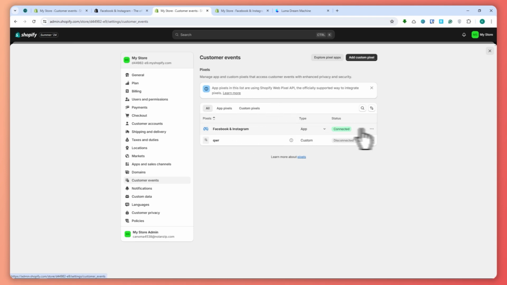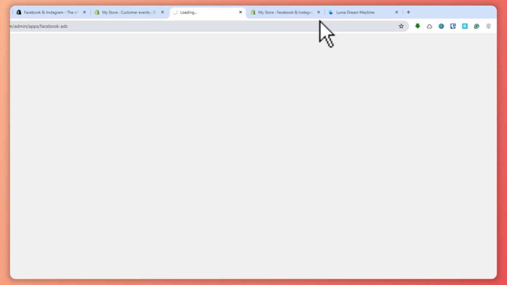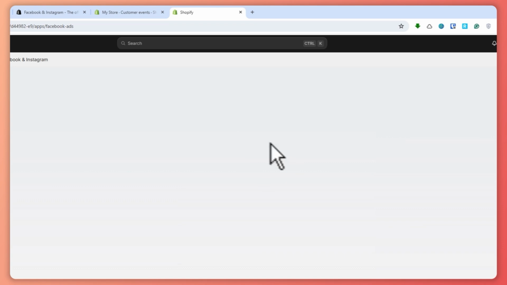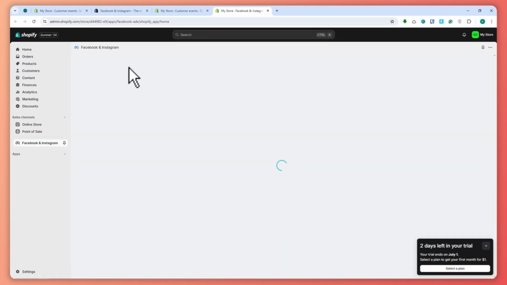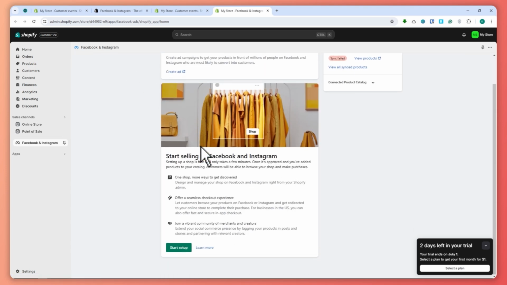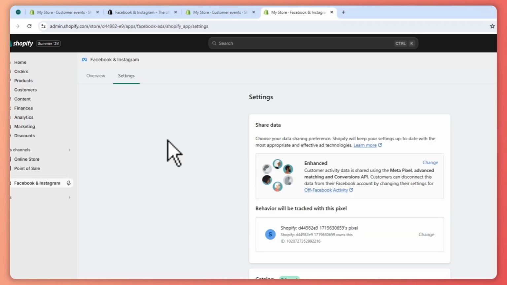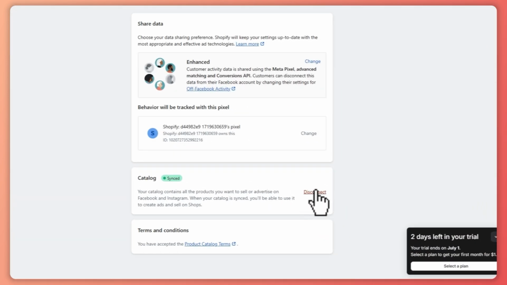So from here, what I'm going to do is I'm just going to click on this pixel right here. And then I would be prompted into the catalog right here of the app. So from here I can see Facebook and Instagram right here. This is the app that I have connected my pixel on, and from here I want to go into the settings of my app right here, and I'm gonna click here on disconnect.